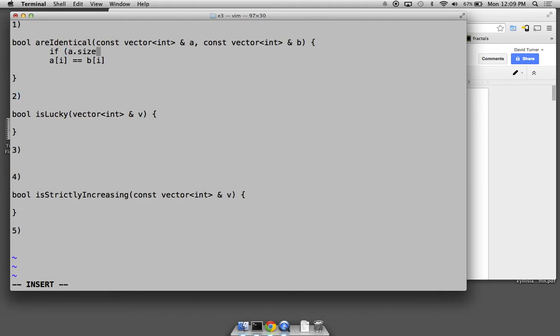So if A.size equals B.size, then we're okay. We could do it like that, but it's simpler to check to see if they're different. If they're different, then we're all done. We can just return false. So it's easier to check that the sizes are different and then take a quick action, which is just to return false. So that's a better check.